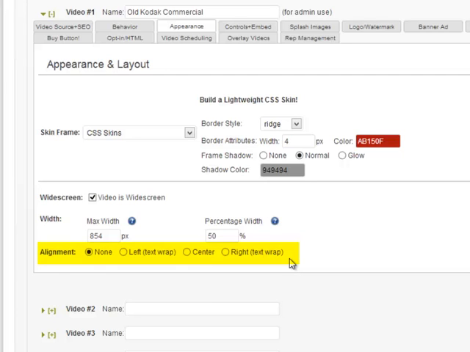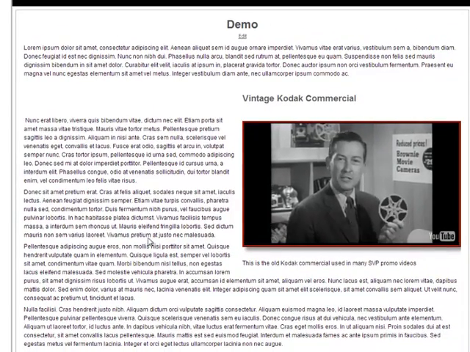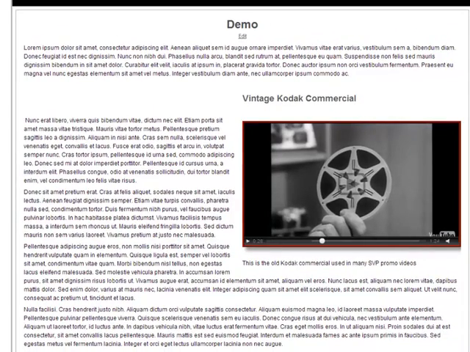Now to the alignment. You can select none to have Simple Video Pro not add any alignment properties to a video. It'll just use the theme's default alignment. Select left to always place the video on the left side of the content. If the video, for example, is set to 50% of the width, it'll take up half of the content area and any text in the content will flow around it to the right.